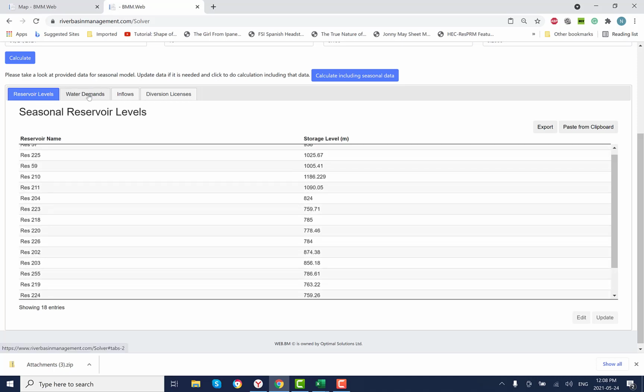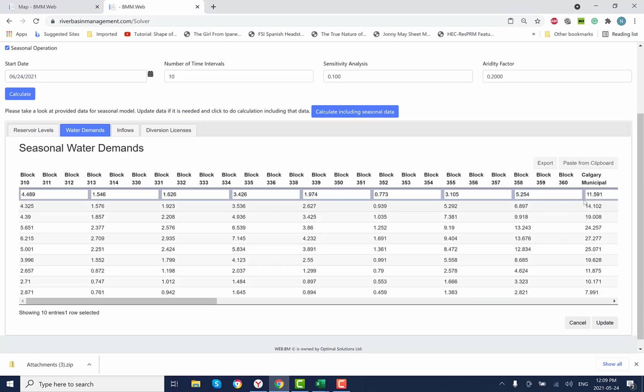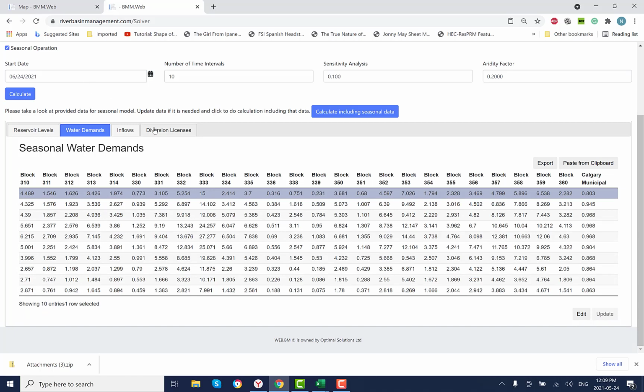There are 3 more tabs. Water demands is pretty much the same story. You can change the demands individually. For example, in the first week, you could assume that because of the weather forecast, these demands are not realistic, they're too high, or maybe they are too low. So you can look at, for example, this block 333. It has a demand of 11.591. Let's just change it to demonstrate that this feature works. We're going to put 15 here, for example, and click on the update button.